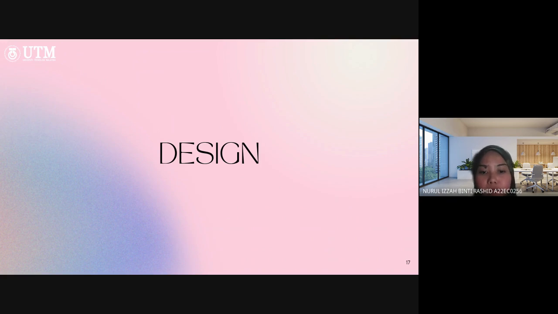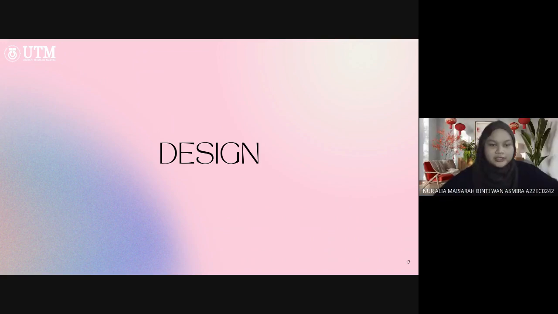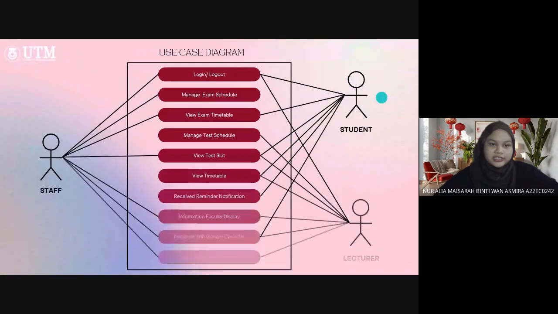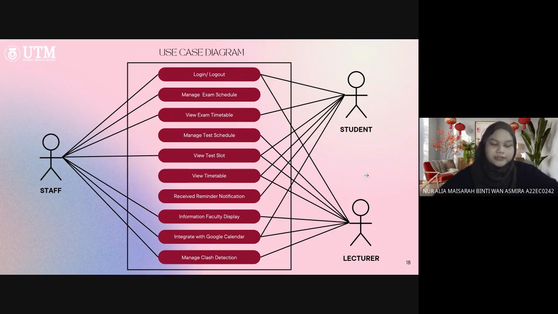So my name is Alia. So I will present the design next. In this design, we will be focusing on the use case diagram. A use case diagram is a visual representation of how users will interact with the system functionality.